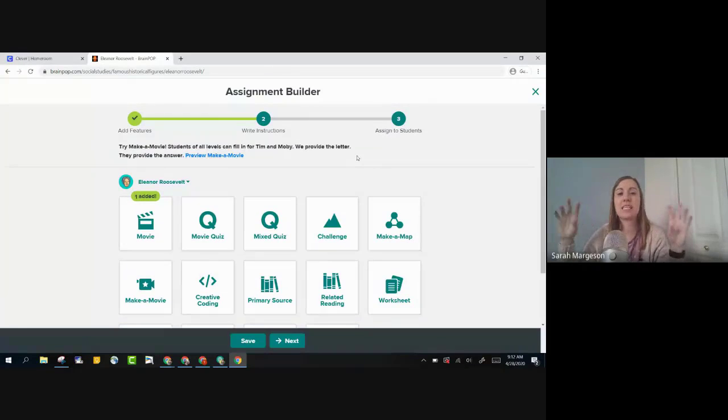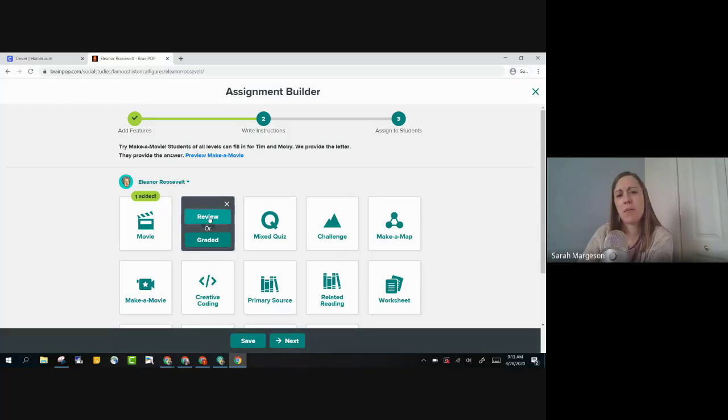Now I'm in this assignment builder area. And this is really nice. It's very slick, super easy to use. Currently I have assigned to my students the Eleanor Roosevelt movie. So you can see one added here, Eleanor Roosevelt movie. If I would also like for the students to do the quiz, I can click on the quiz and I can say maybe I just want them to do it as a review, or I can say I want them to do it as graded. So I've assigned both the review and the graded quiz as assignments.